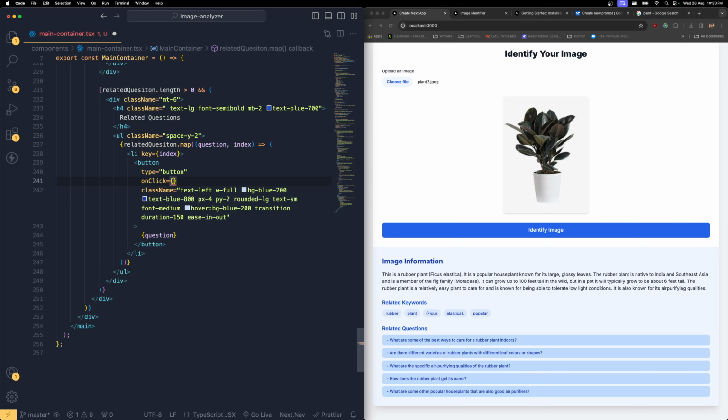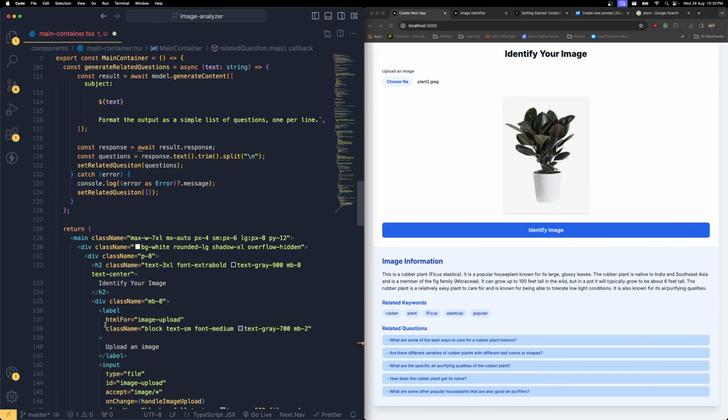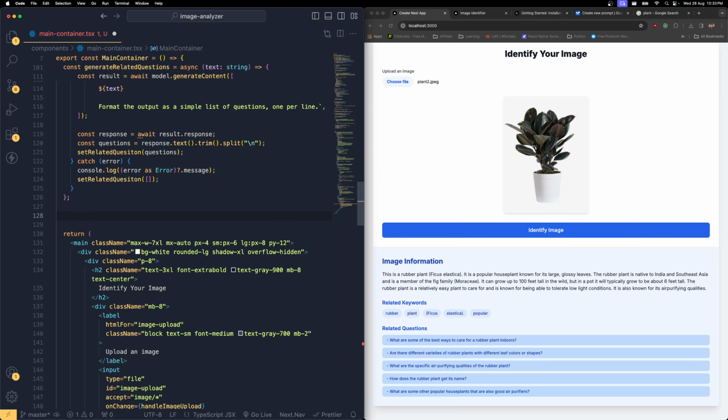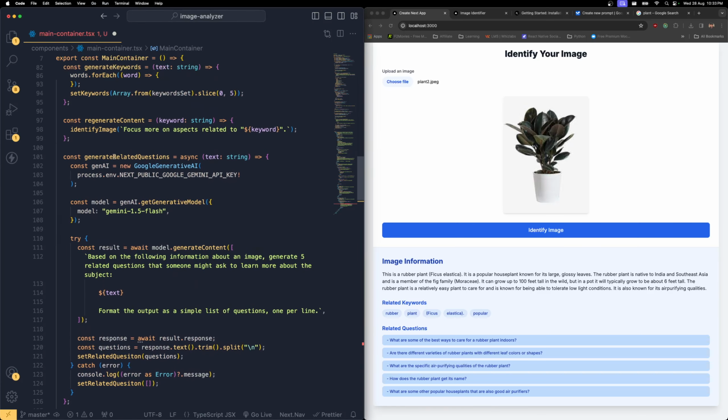On click, I'm just going to say a callback function, ask related question, open it, then you need to supply the question to it. So let's go ahead and generate the content for it. Scroll all the way to the top, and right after this function, we're going to ask that question, exactly the same way as we did for this.